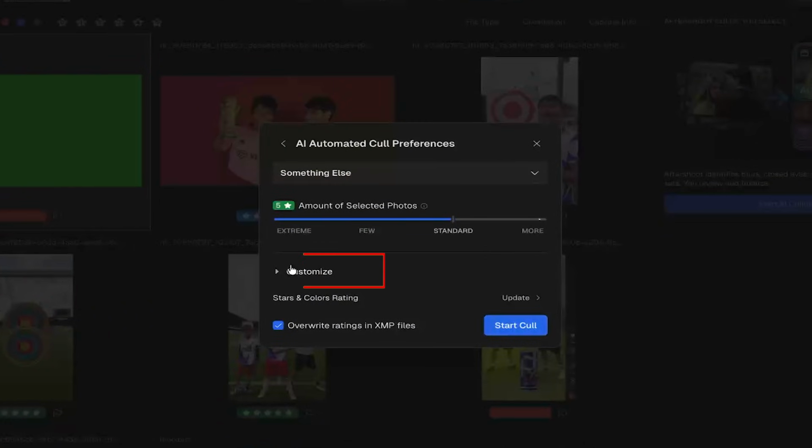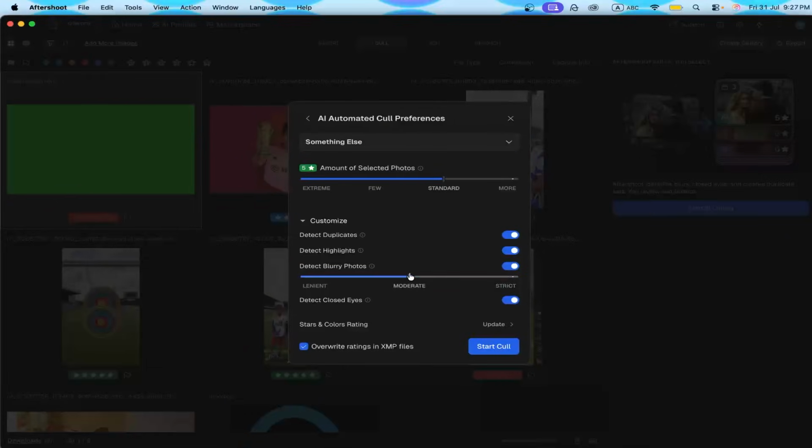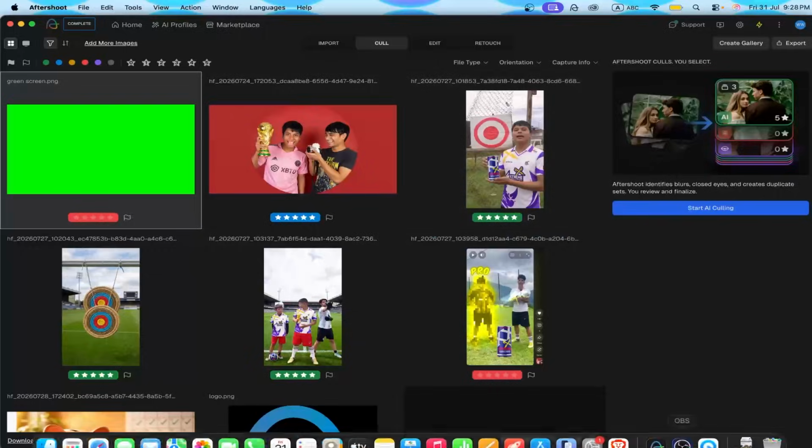Over here, click on Customize and then make sure Detect Blurry Photos is on and it's on strict or moderate. Depends on how blurry an image you like. If you want your image to be sharp, just make sure it's strict. If you want a little bit blurry images, you can go moderate. And make sure this is off. Click on Start Cull and out of all your batch of images, it's going to select the best one.